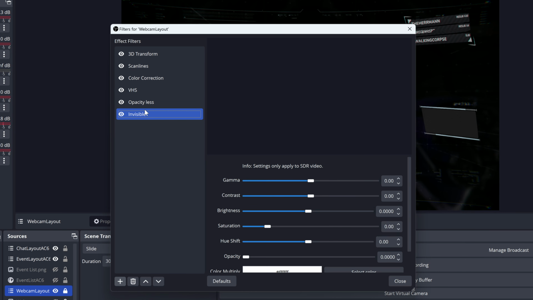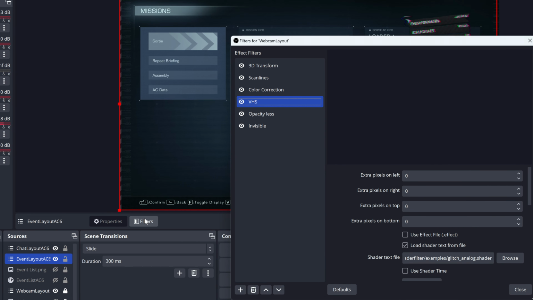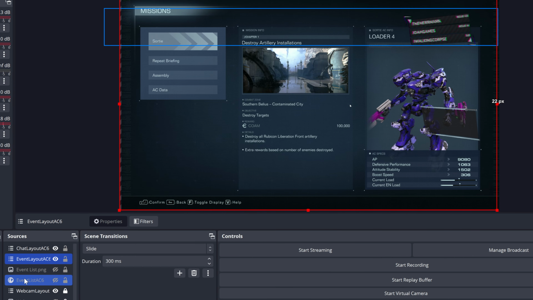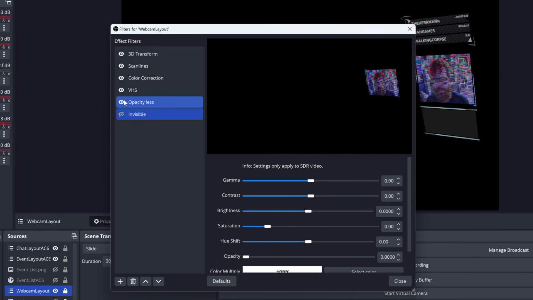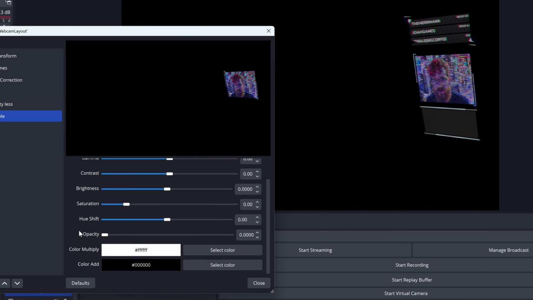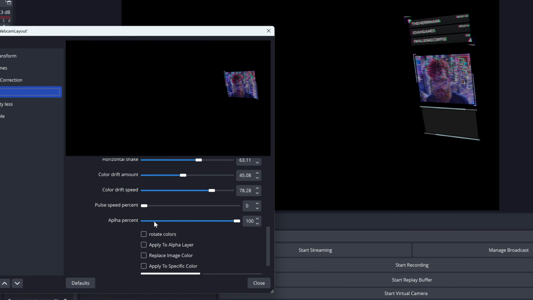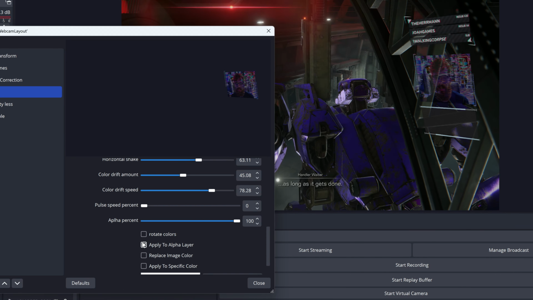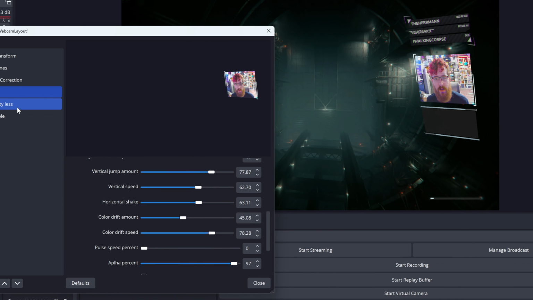And now we're going to take these three, one at a time, I guess. Copy to our chat and events lists if you want them there. But we're just going to do it on the webcam for now. And then we're going to turn all three of these off. So what we will have... Ew, I just realized this analog glitch effect does not show the gameplay beneath, so that's not going to work. There we go. Okay, you have to check apply to alpha layer on the VHS effect. Cool, that's all we need. All right, so we're going to hide all three of these filters.